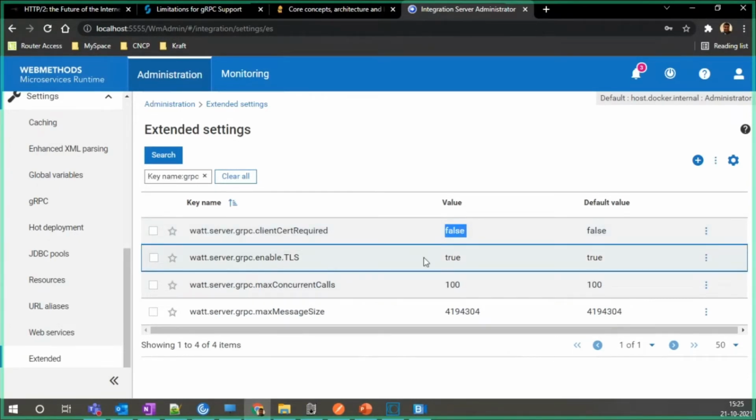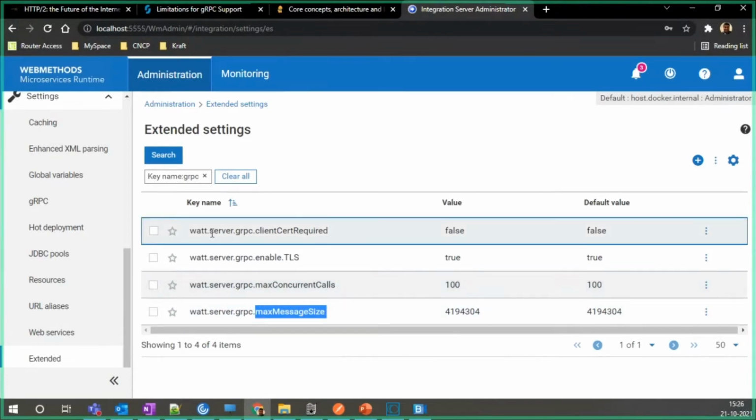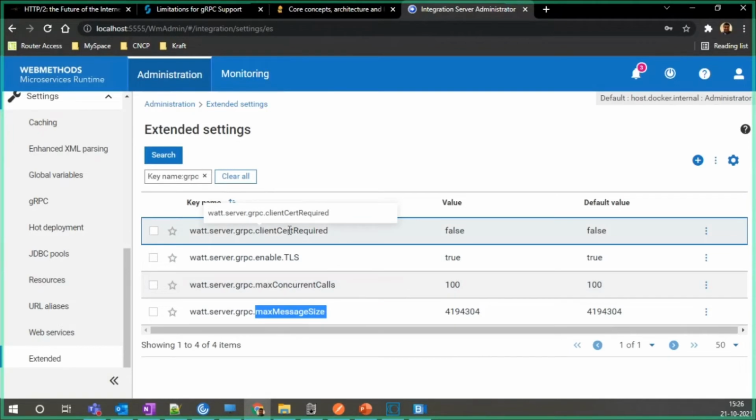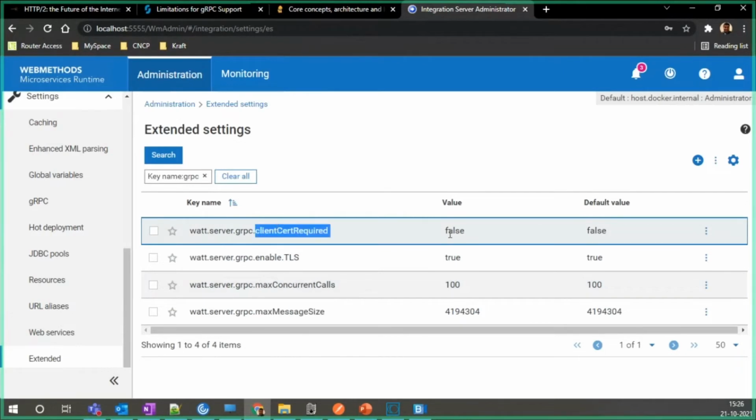And you can also enable the TLS, true or false, and you can also define max concurrent calls and the message size for the communication between client and server. So these are all the extended settings you have available. Nothing requires the restart of the server, so you can actually change them anytime. For time being, I'm not going to enable the client certificates. I'm going to leave everything as is.